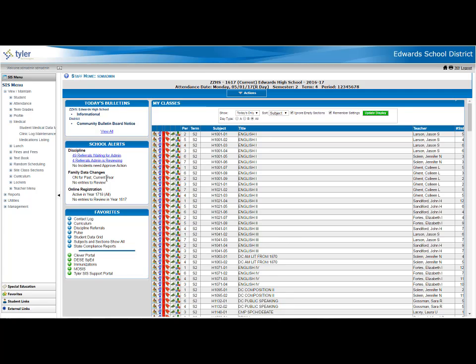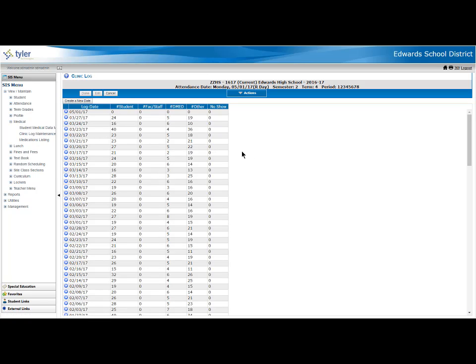To get to the clinic log, click View Maintain, Medical, Clinic Log Maintenance. The first thing you see is a list of all previously created dates, including the current attendance date. The DMED column indicates the number of daily medications logged. The other column indicates the number of additional visits to the clinic on that date. To view all clinic records for a previous date, click on the View icon for that date.